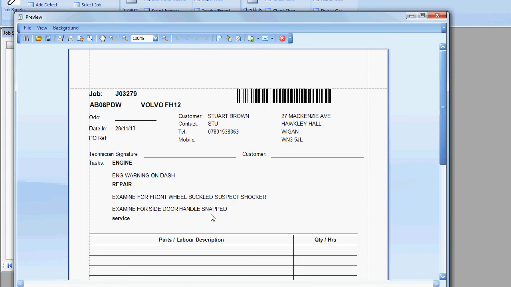As I said, for very busy workshops, or if you want to save time, there is a technician's barcoding module where the technicians just use a barcode scanner to scan on and scan off of jobs, and then it automatically records the hours and the job and books the labor to the correct jobs.